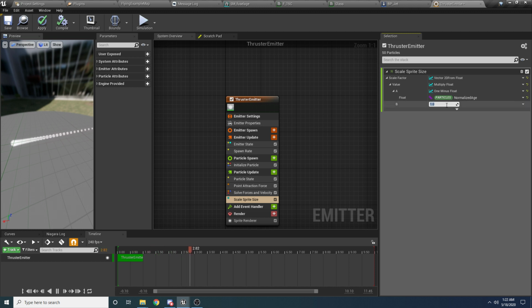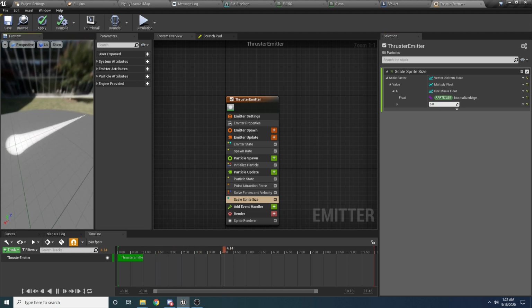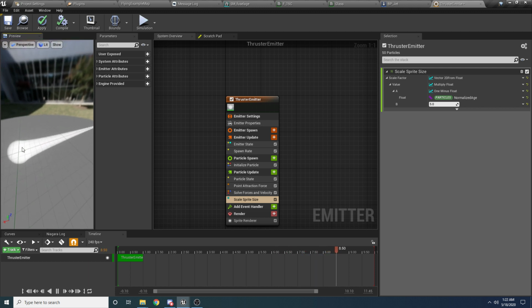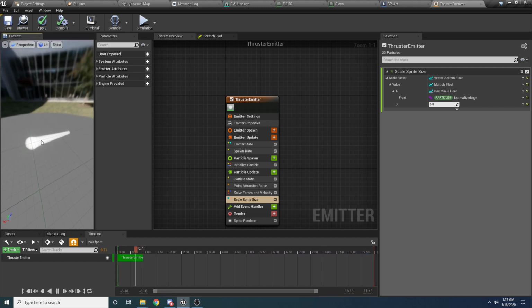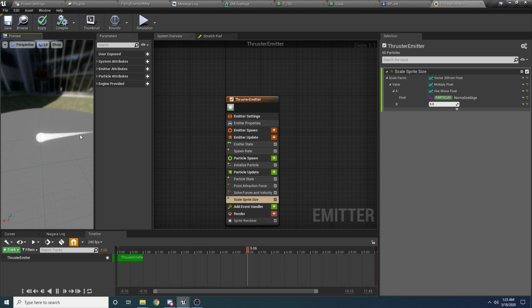And then we can set B, which is the scale value. So we set this to something like 5. You can see it starts out scaled 5, and then as it dies, it goes down to 0 scale. So now we kind of have this thruster effect. I know it kind of looks like an ice cream cone, but you won't actually see this part because it'll be inside of the thruster, and it'll just look like a thruster once we're done.